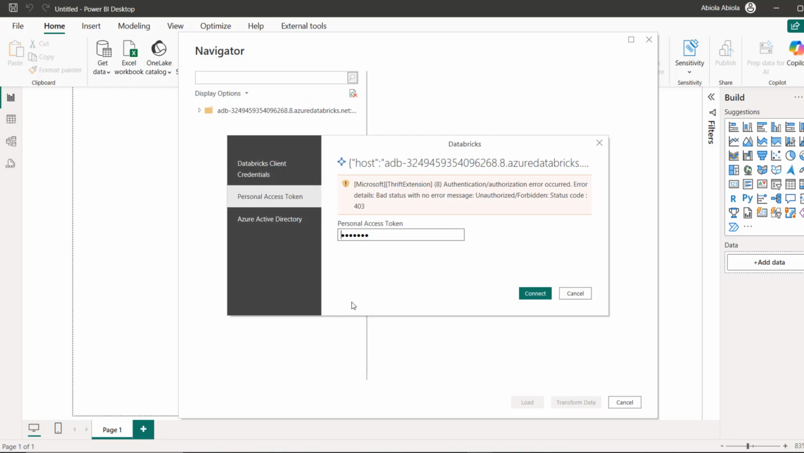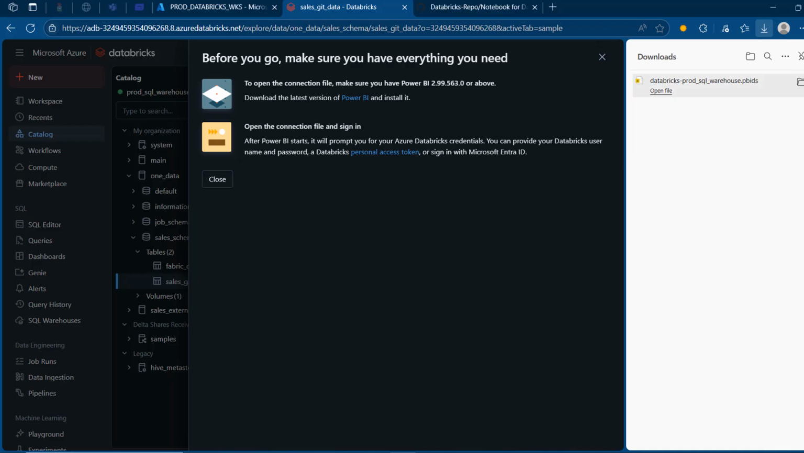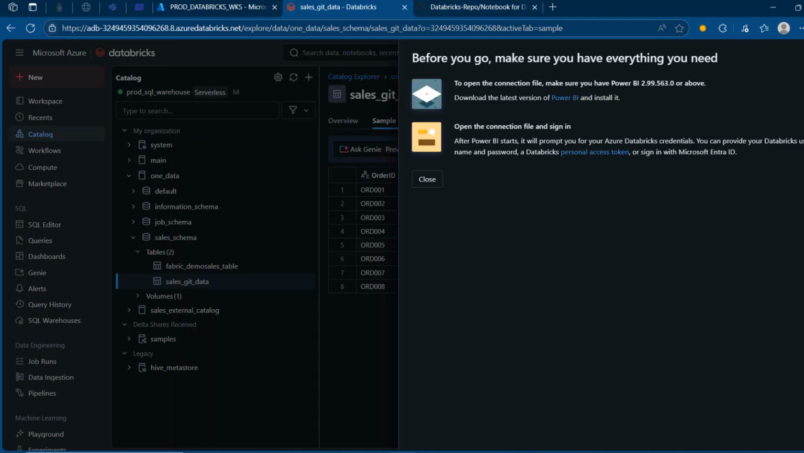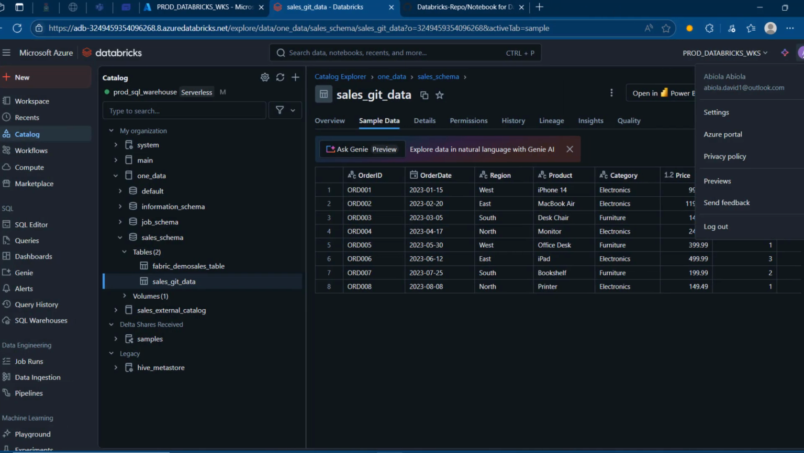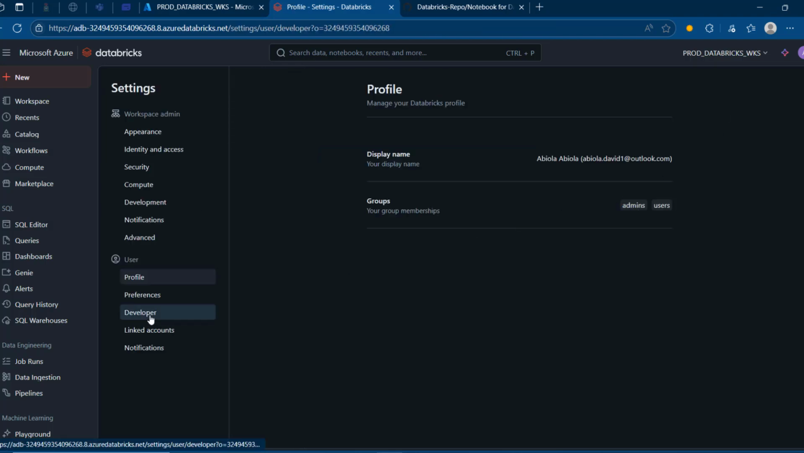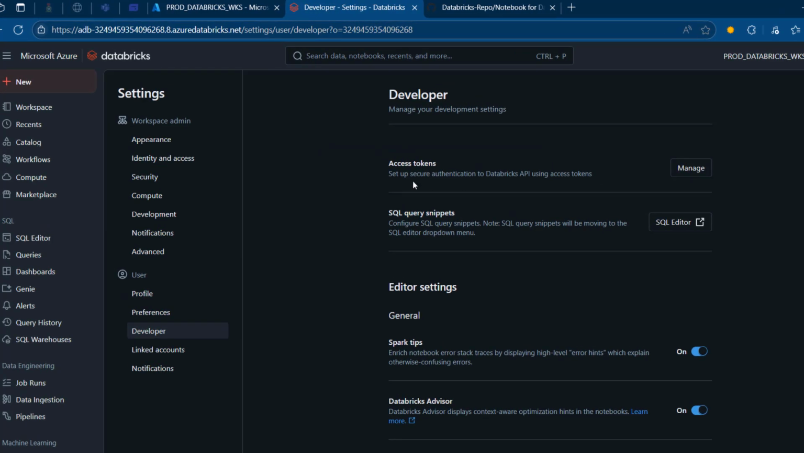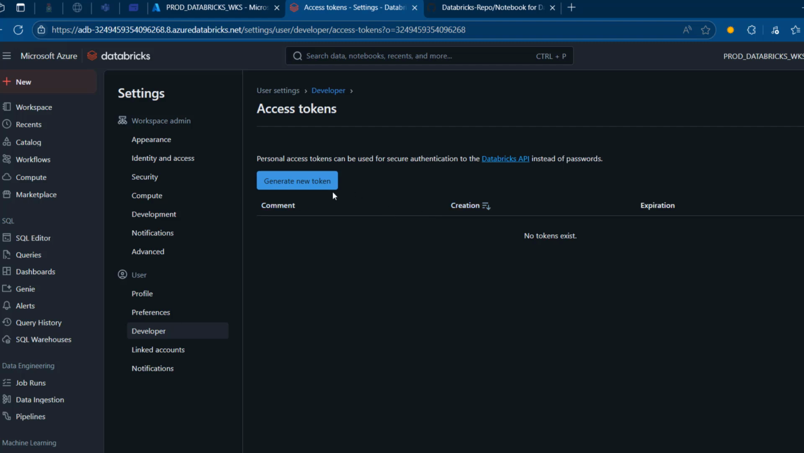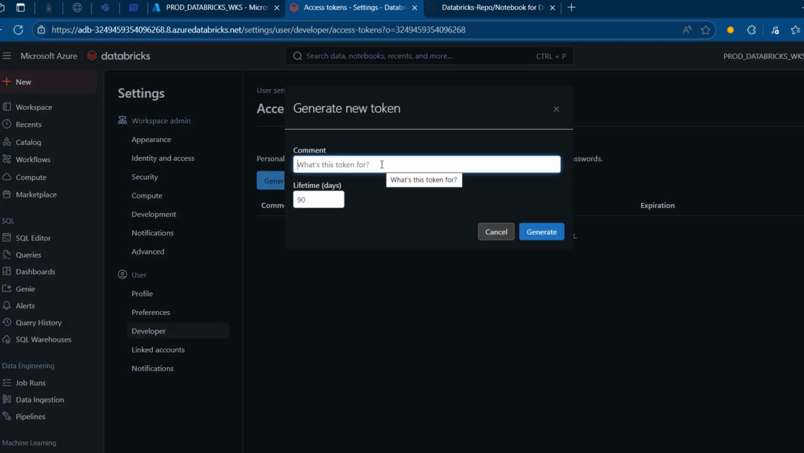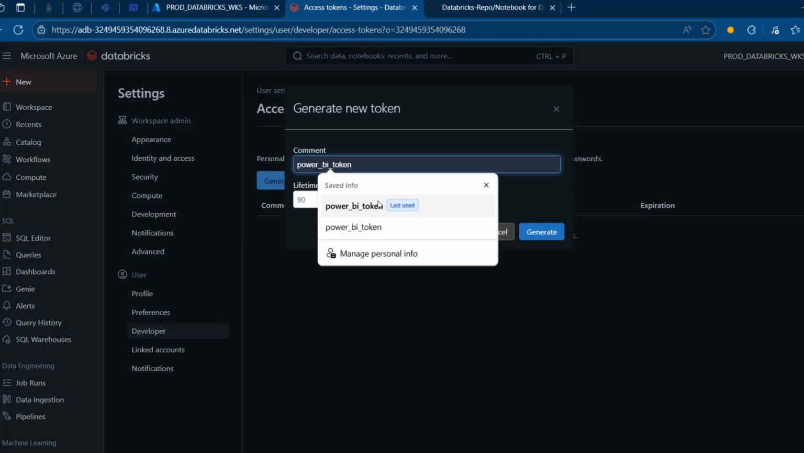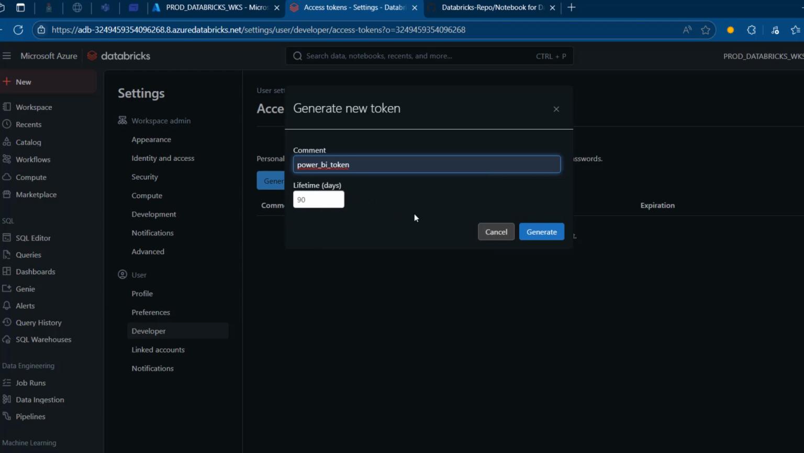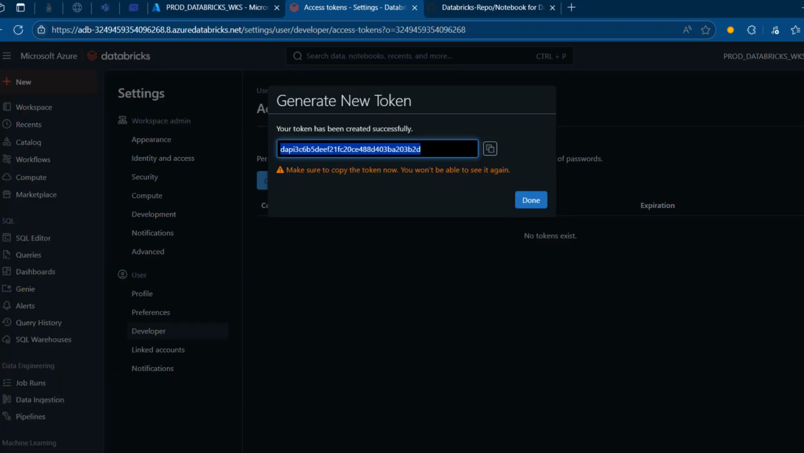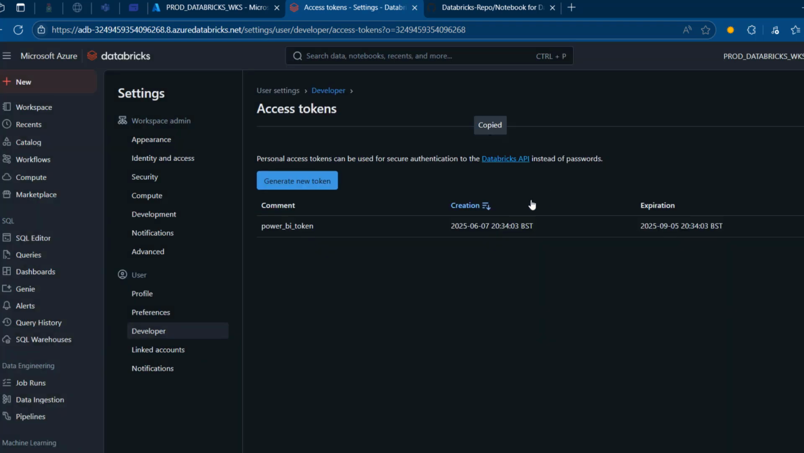So to get the personal access token, I'm going to come back here and then I'm going to close this for now. And I'm going to click at the top right hand corner, click on the settings. And then I want to come to the developer tab and then I can see the option to set up secure authentication to Databricks API using the access tokens. So click on manage and I want to generate a new token. I'm going to call this one Power BI token and I'm going to maintain the 90 days lifetime, generate, and I'm going to copy to the clipboard, click on done.